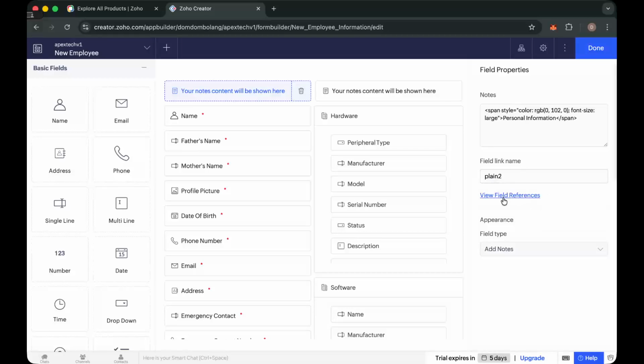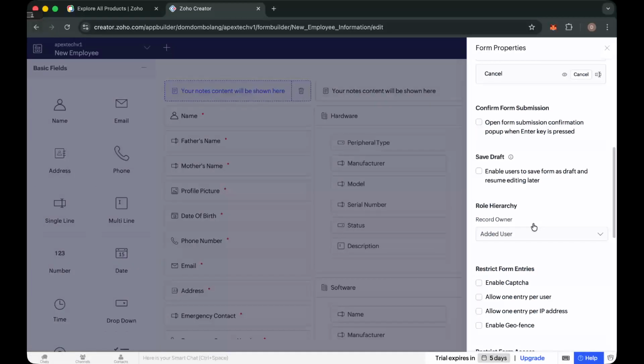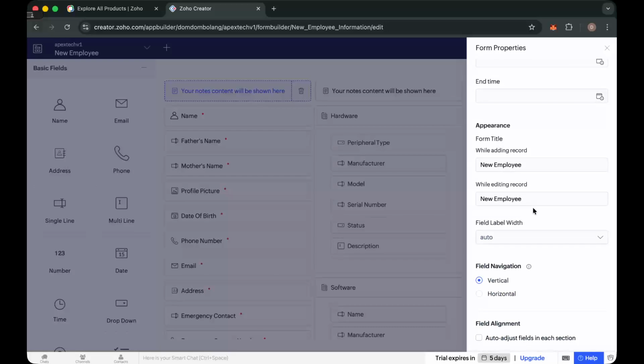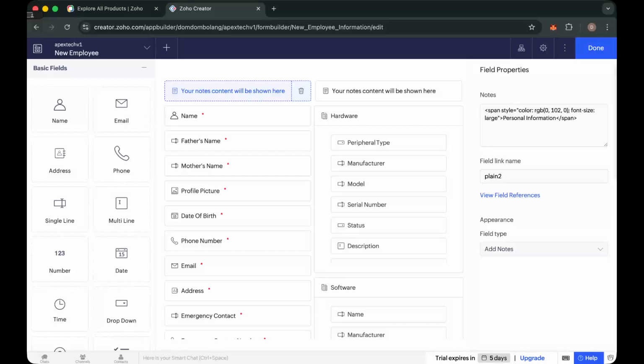In the Field Properties panel, find the Validation or Rules section. Choose the type of validation you need, such as mandatory field, input format, like email or number, minimum or maximum value, or custom condition. For advanced checks, you can add a validation script using Deluge to enforce logic, for example, preventing negative values or restricting certain text.